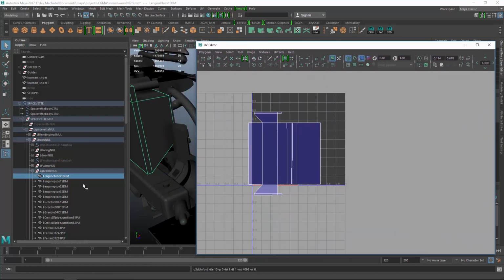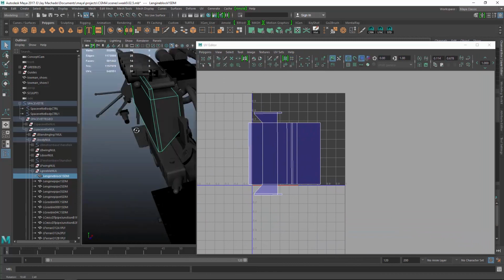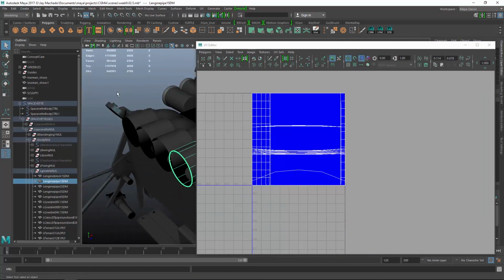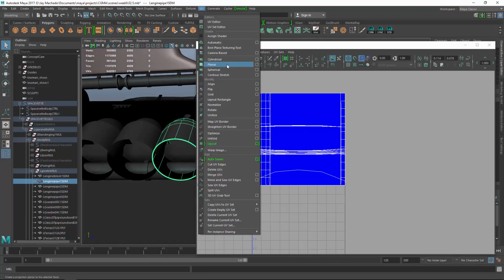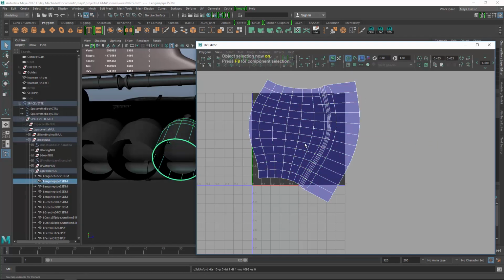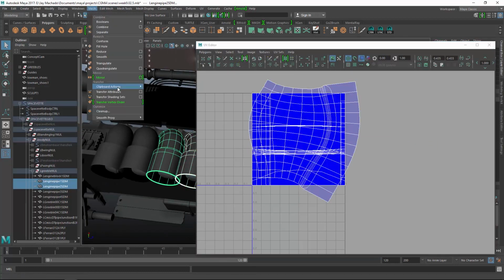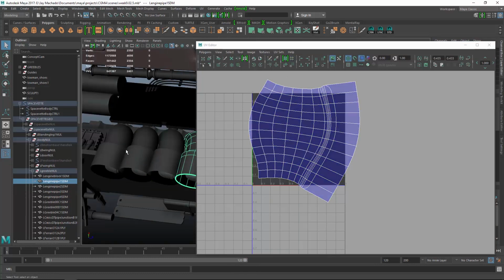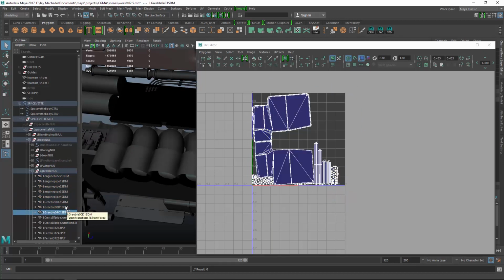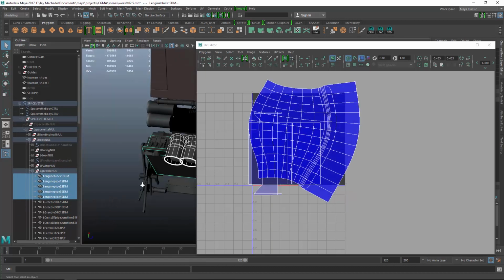So let me give myself some room here. So now I'll just planar map this first pipe and cut the edge down the bottom and unfold. And now I can grab the others and transfer attributes to get the UVs on all 4 of them, and make sure I delete history afterward.